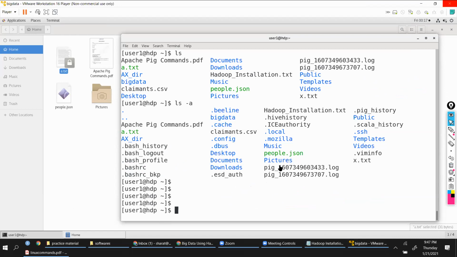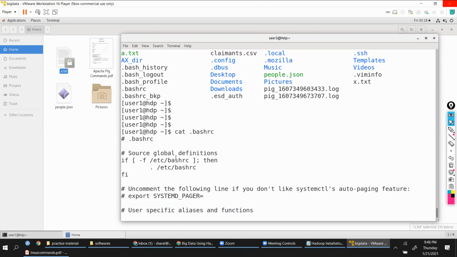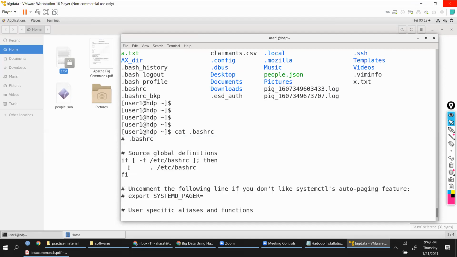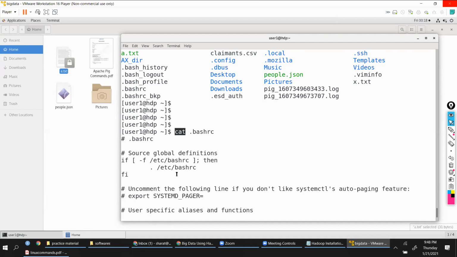If you want to only read it and you don't want to edit anything, then you can say cat space the file name. To start with, it will be only this much. That means your entire code is only these 3 lines under bashrc. Anything after hash is a comment in it. Now this cat command, as I mentioned, is to read the file only.